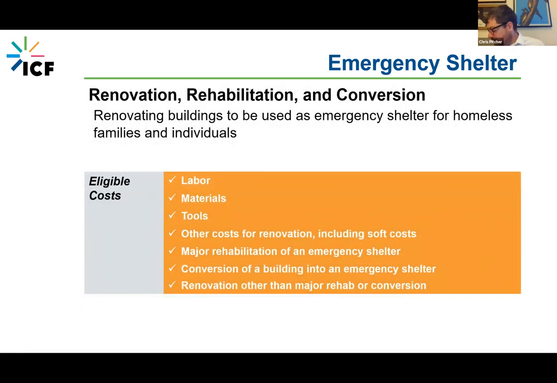So moving from our services to the other categories that I mentioned before. The second type of emergency shelter support is renovation, rehab, and conversion. This includes us renovating buildings that can be used for emergency shelter, the cost of labor, materials, and tools to accomplish a shelter, other renovation costs, major rehab for shelter, conversion of buildings to shelter, and then again, renovation or major rehab of those buildings.